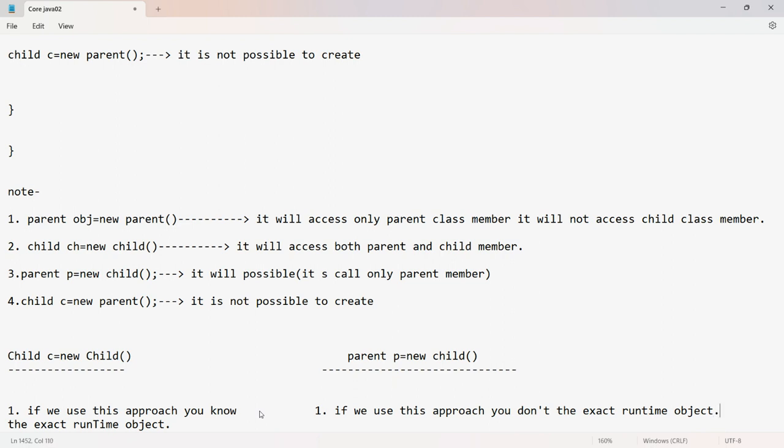It has a difference. This is the first point.